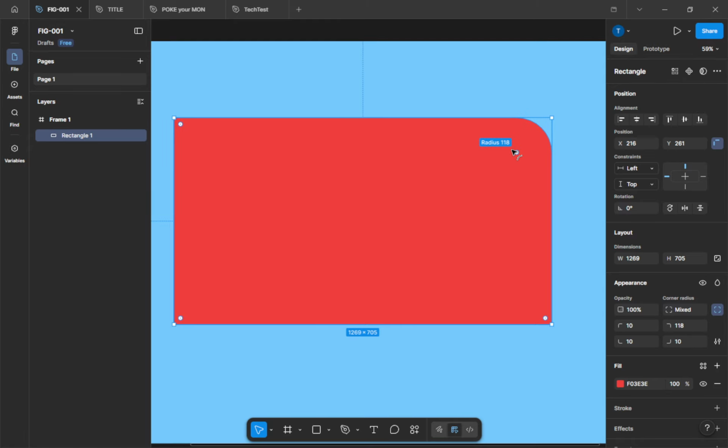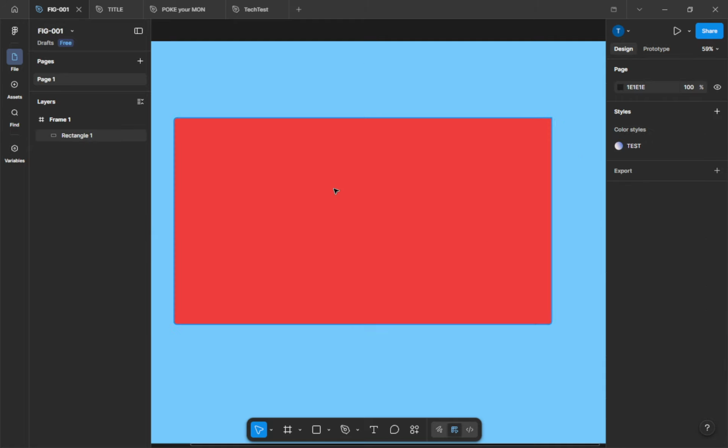If you want to go back to a uniform radius later, click the independent corners icon again and enter a single value. That's all there is to it. With these tools, you can create polished, asymmetric corners that better match your design's personality and layout.